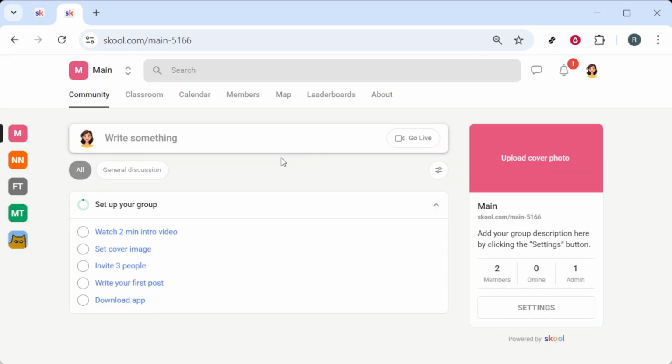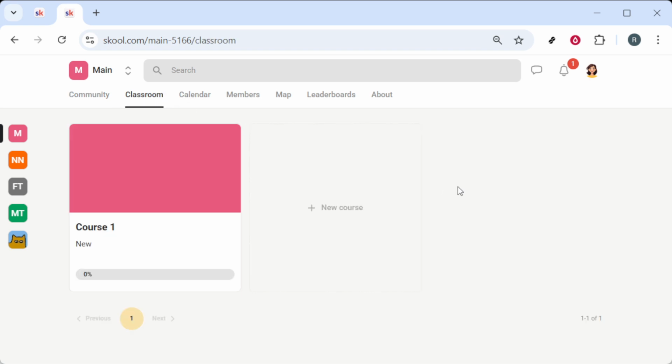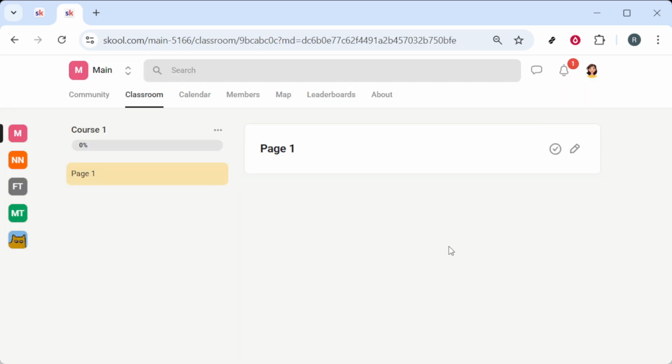Within this community, look for the Classroom tab. It's usually pretty prominent and easy to find. Click on it and you'll be transported to a space that holds all your courses. Once in the Classroom section, you'll see a list of courses. Find the course in which you want to schedule your lessons and click on it. This will open up all the lessons tied to that particular course.